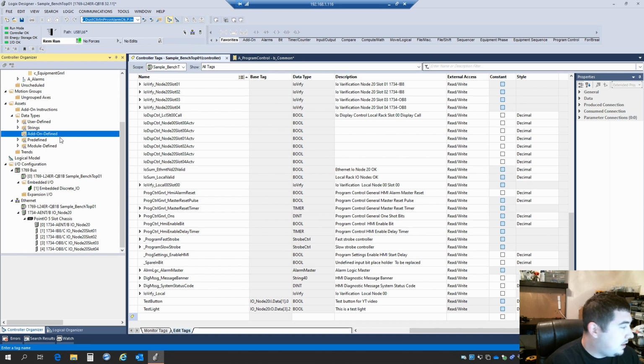The next folder is add-on. Another thing we'll discuss in a future video is the ability to create your own blocks of logic. These are referred to in Studio 5000 as add-on instructions. Whenever you create an add-on instruction, it's going to consist of its own data type, whatever you define in the program. So that will have its own data type associated with it.